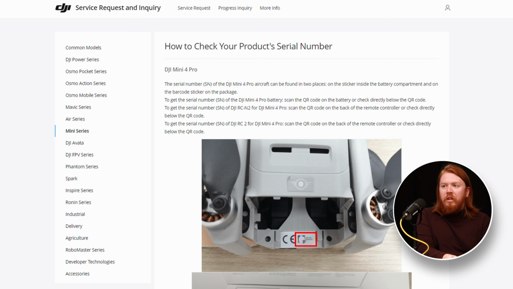Registering your drone takes about 10 minutes. The only thing you're going to need is your drone's serial number. If it's a DJI drone, normally that's written on the inside of the battery compartment, beside the QR code. And if you can't find the serial number, just Google DJI, whatever your drone is, serial number location, and DJI have a page for each drone about where to find the serial number.